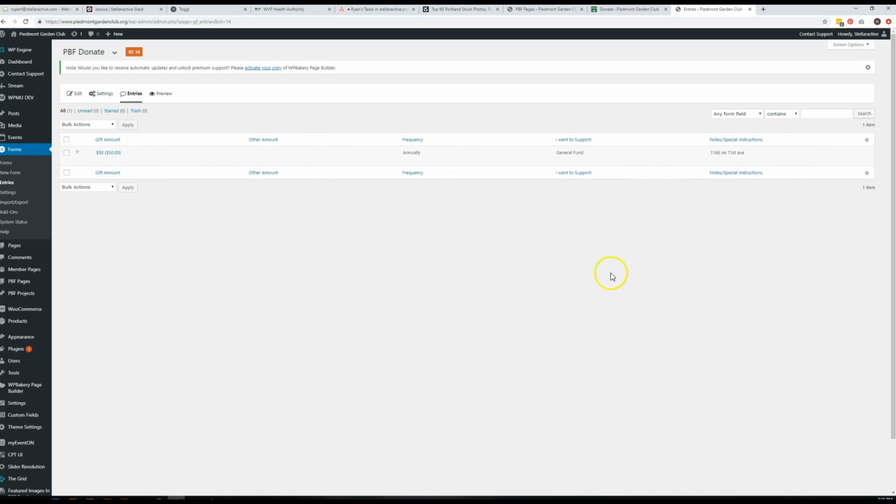Here's one sample that I filled out before we had the payment gateway connected, so I was able to fill it out without actually making a donation or putting my credit card information in. So as there are more, they'll just all be listed here. The newest one will always be right at the top.